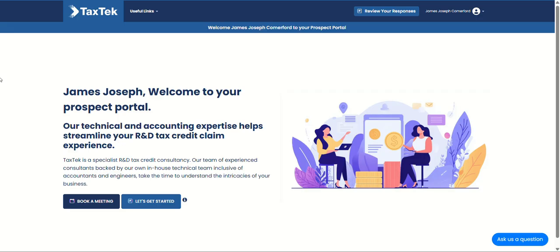So that's the very first step of the portal. It's just as simple as what we currently already do. We set the client up with the prospect, and that's all.